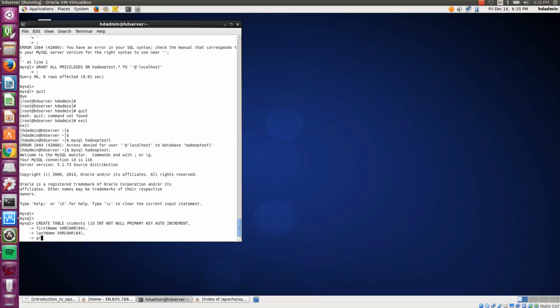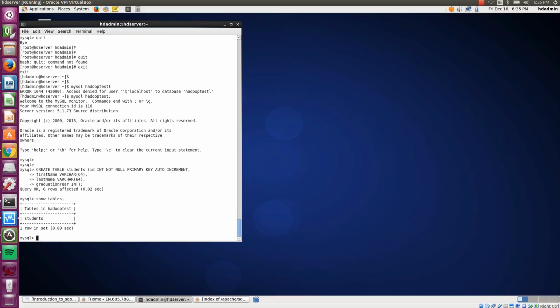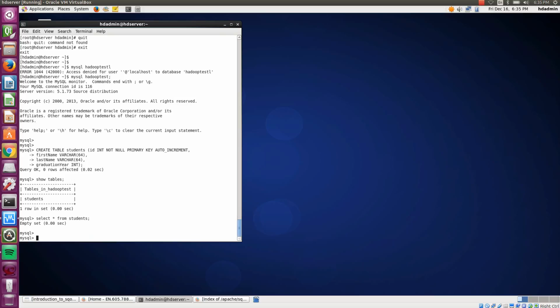And a graduation year. Just for our purposes to show how this works. Okay, so now I can do show tables. And then you can see that I have one table and it's called students. If I do select all from students, you can see that it's empty. So let's put some stuff in there.